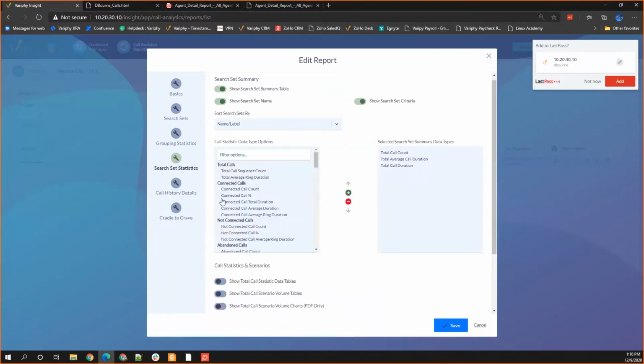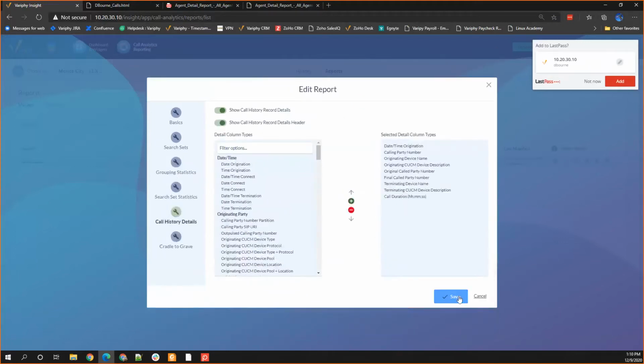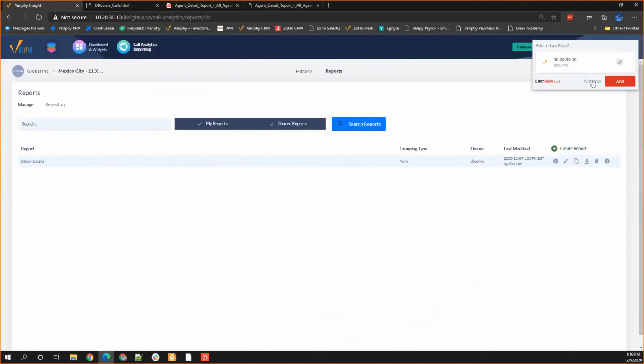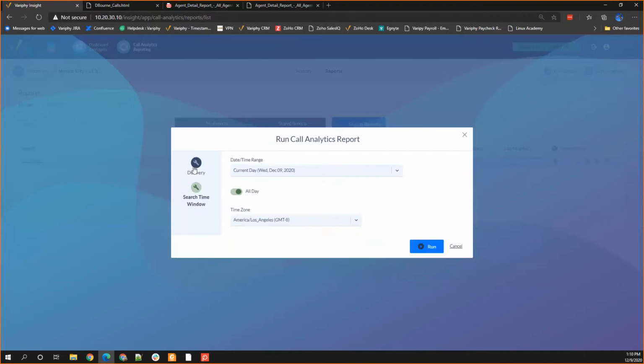This is not really too important. Debbie may want to include additional summary information. She's now the head of a department going forward here, so we're going to save this. Okay. Now, when I run this report, I'm going to say, look at previous week and current week.